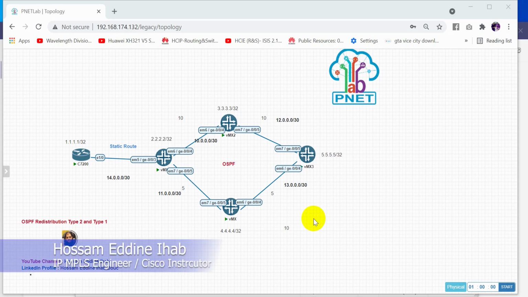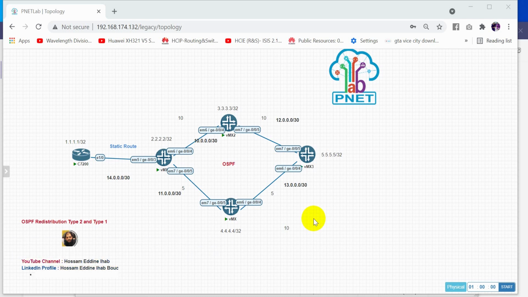Everyone, welcome to my new video. Today I will show you how to configure OSPF redistribution. In this lab we'll focus on type 1 and type 2. As you know, OSPF uses type 2 by default when redistributing external routes. In this lab we'll change the costs in OSPF and also need to change the type. So how can we do it?